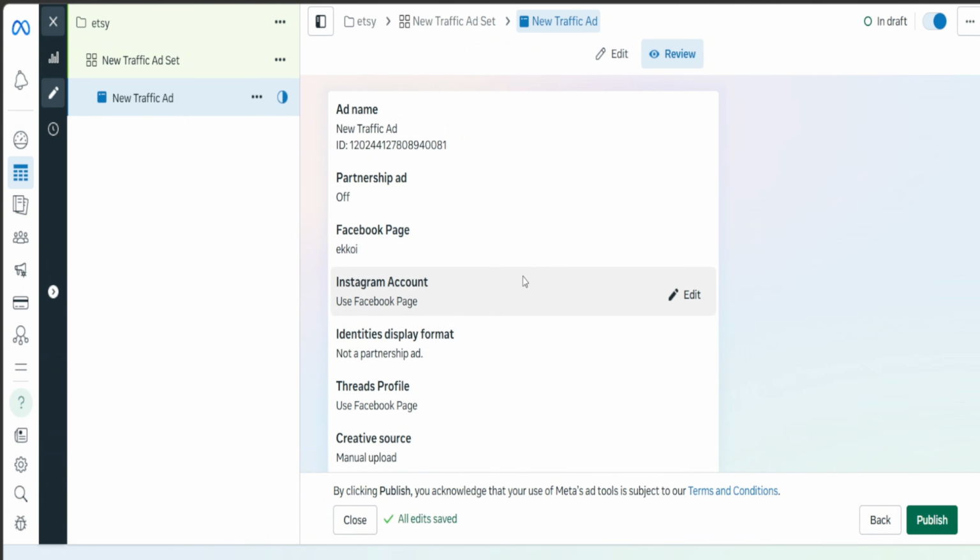You could review everything over here, and then you can just go ahead and click on publish once everything is done. After the ad does start running, you can monitor performance directly in your Ads Manager and compare it with your Etsy shop stats, so you can pause weak ads and keep the ones getting clicks or sales. But that is the general idea on how you could promote your Etsy shop with Facebook ads.